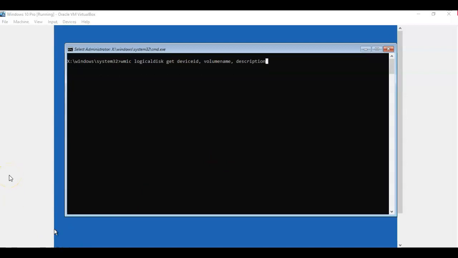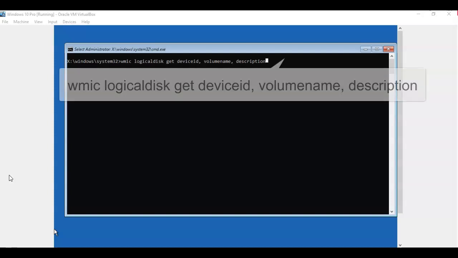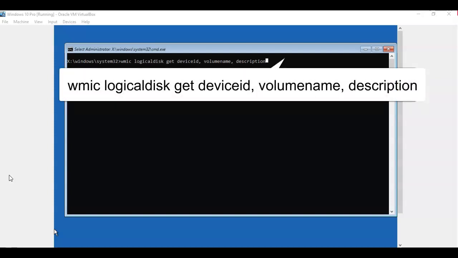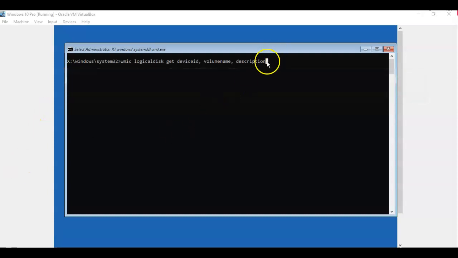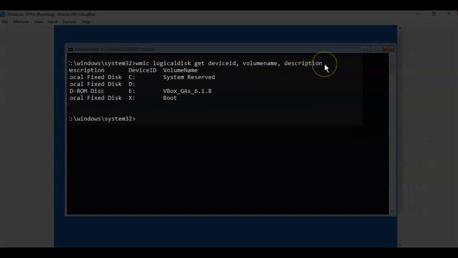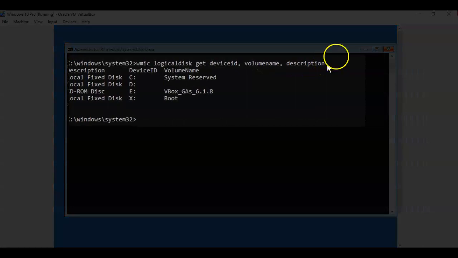So whenever we run the System File Checker out of its normal Windows environment, we're going to have to tell the System File Checker where the system installation files are located. So at the command prompt, I've typed in WMIC logical disk get device ID, volume name, description. I'll go ahead and just hit enter. And you can see where everything is now located.